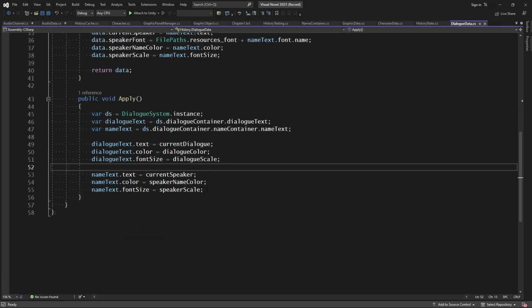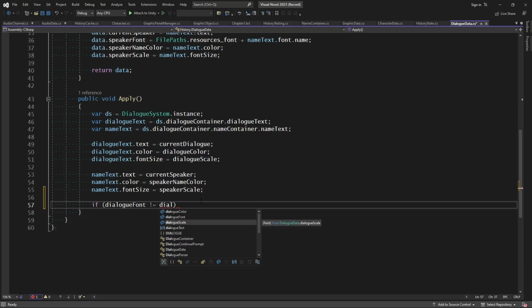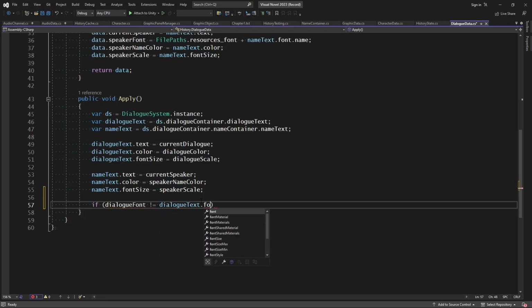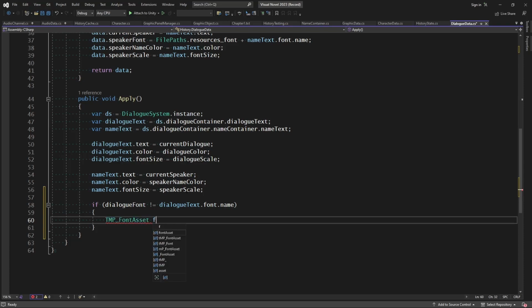Okay, so when we're applying this, let's check and see if we should change the font. So let's see. If dialogFont, what is this? Yeah, so if dialogFont is not equal to the dialogText.font.name, then we know we need to change the font. So TMP_FontAsset equals historyCache.Load font.